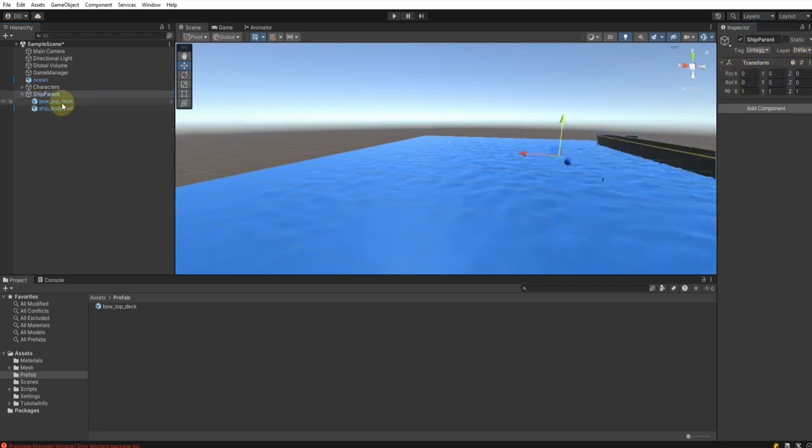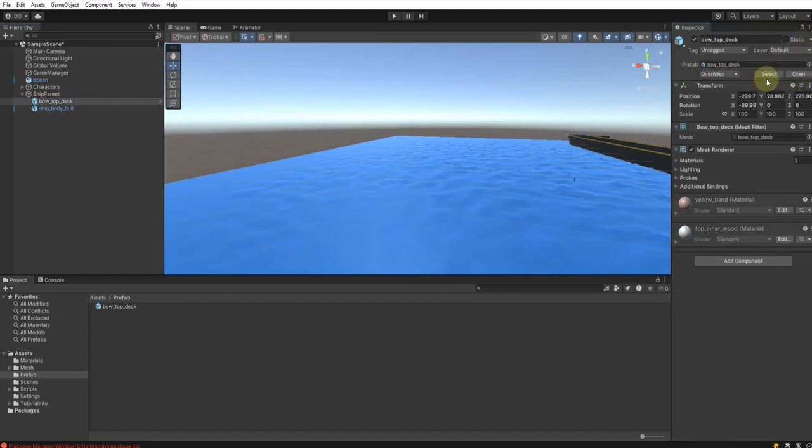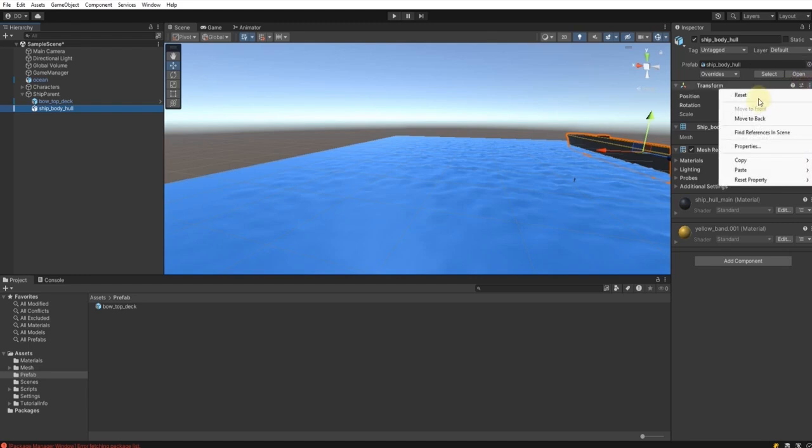So I'll reset both models. I'll drag this out and click reset, and same goes for the ship body hull, reset, and it's placed them all at the right place.